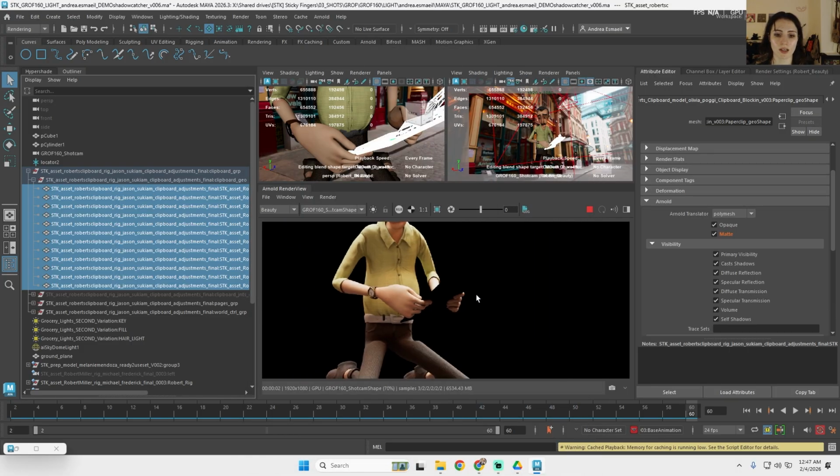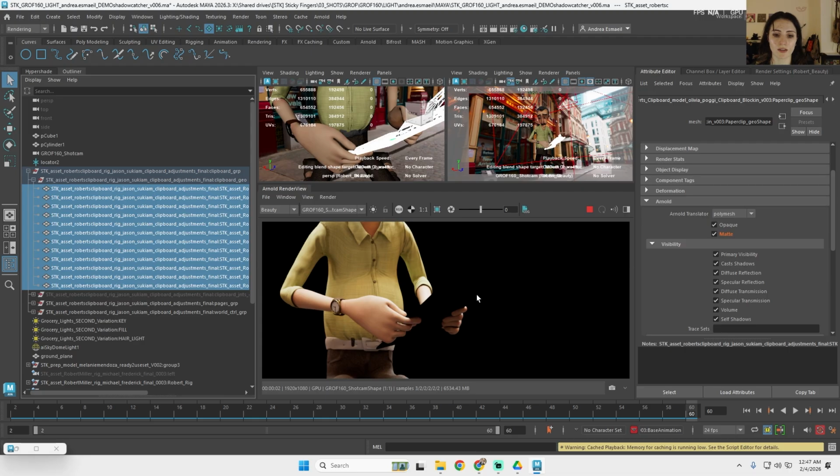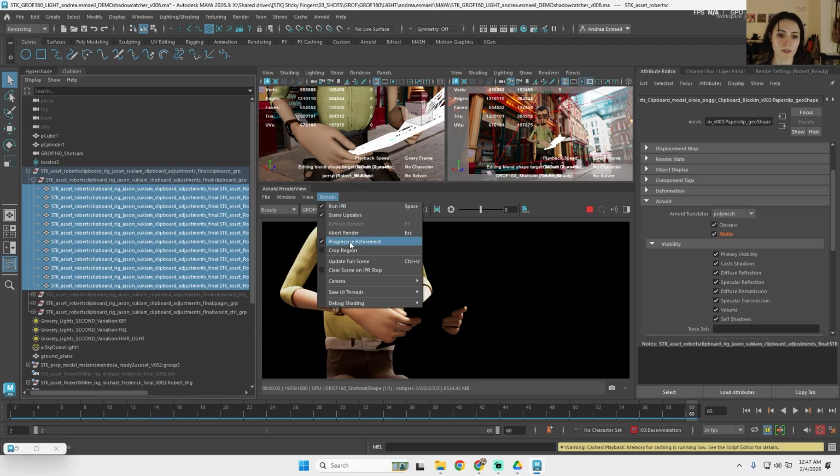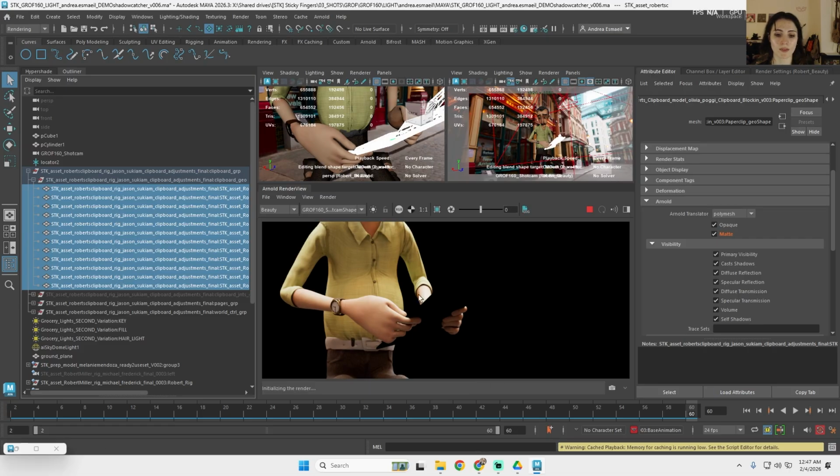So now, as you can see, the clipboard is being held out for the render. If this is not updating for you, go ahead and go to Render, Update Full Scene, and it should render out with the alpha held out for you.